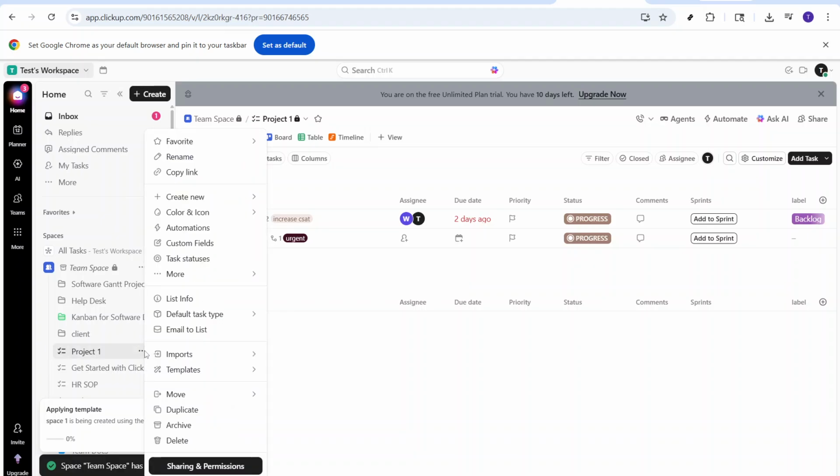That's it. By moving inactive work to the archive, you'll notice snappier loading, cleaner views, and a smoother experience across your workspace.